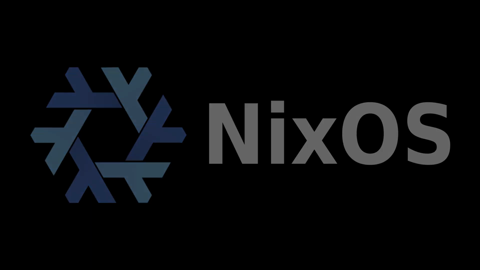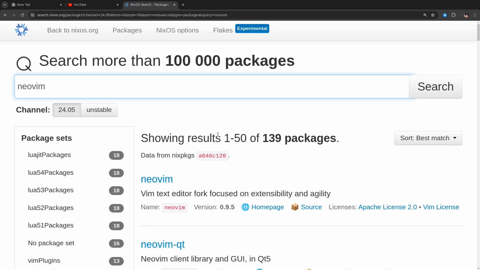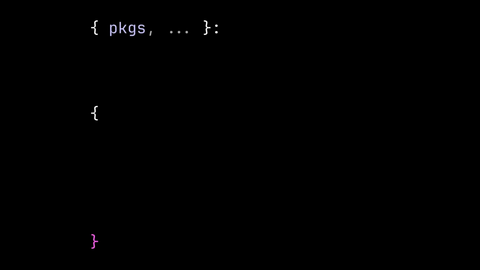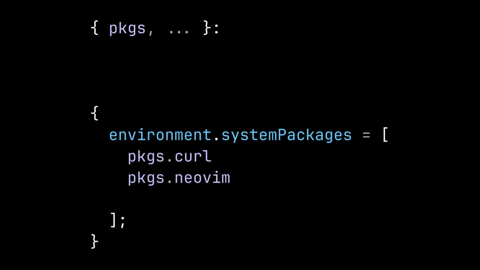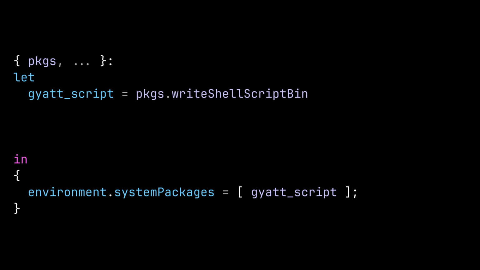If you use NixOS and you want to install a program, you can search for the package in nixpkgs, and if it's available, you can add it to your system packages in your NixOS configuration. But what if you want to install your own shell script program, Git? The easiest way to do that is by using writeShellScriptBin function.